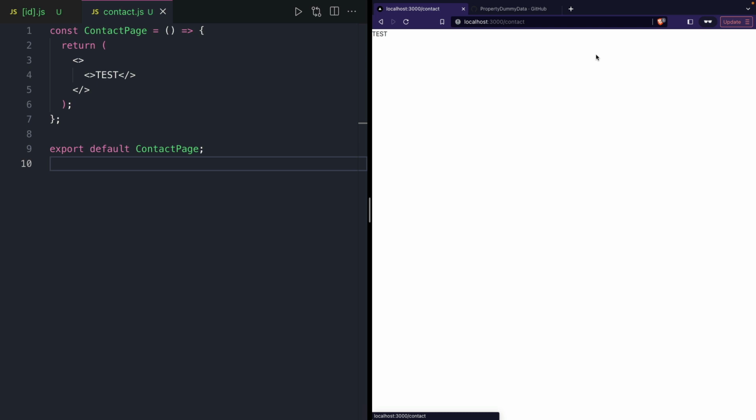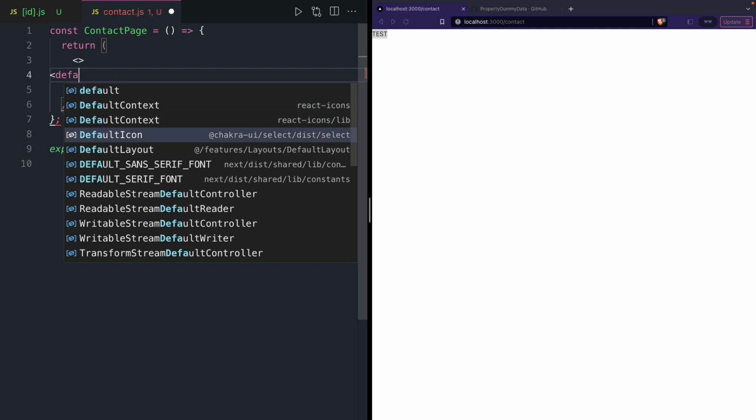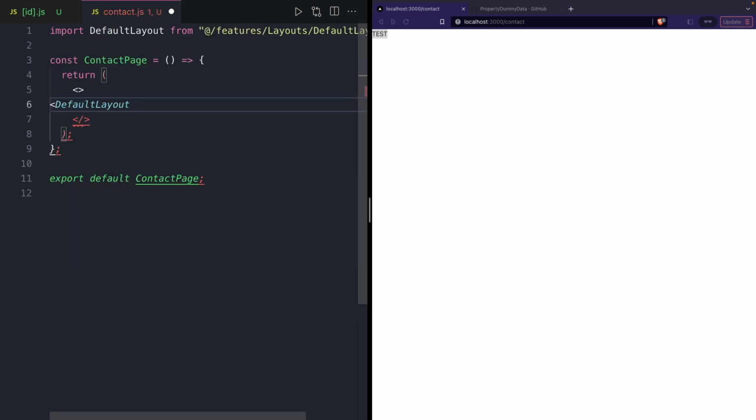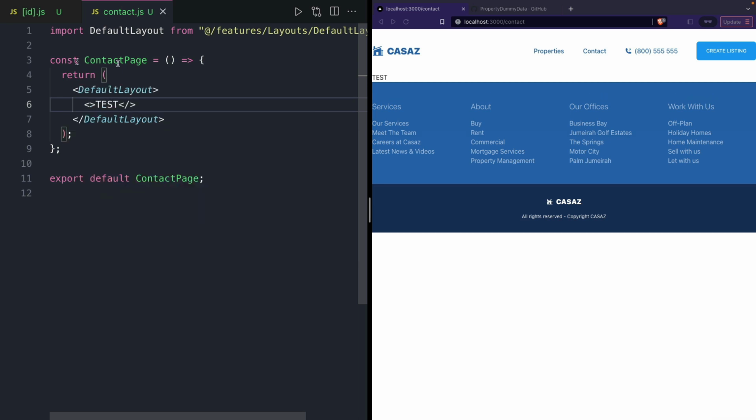Contact, test. Perfect. We're going to need our default layout. So let's start with that. Default layout, please. There we go. And we're going to use the default layout as the parent tag for everything. So inside here, it's going to be our contact page.